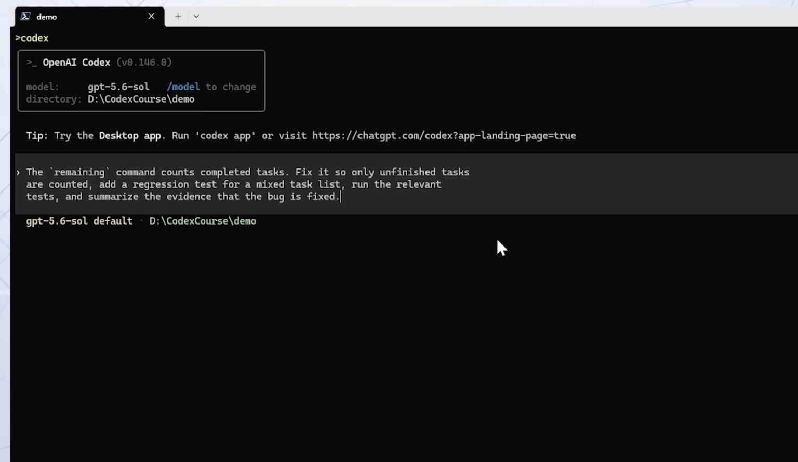So here's my prompt. It says the remaining command counts completed tasks. Fix it so that only unfinished tasks are counted. Add a regression test and a mixed task list. Run the relevant test and summarize the evidence that the bug is fixed.